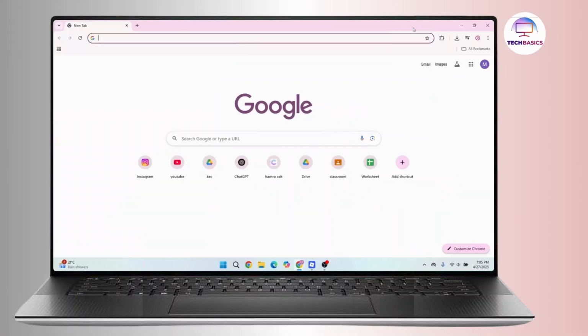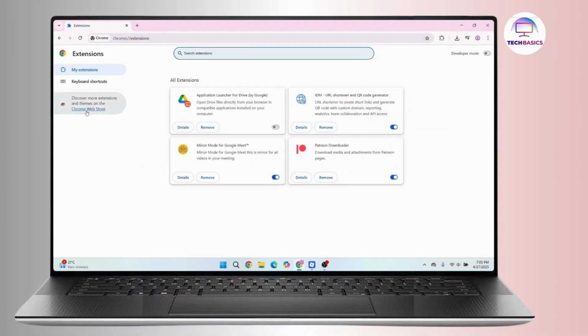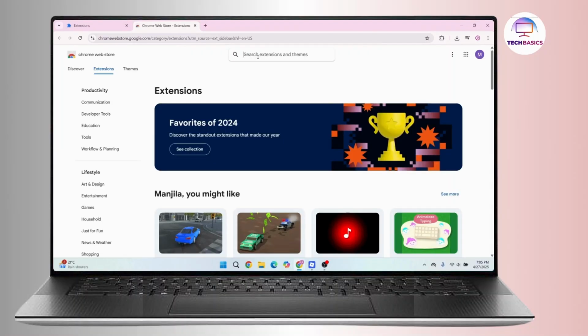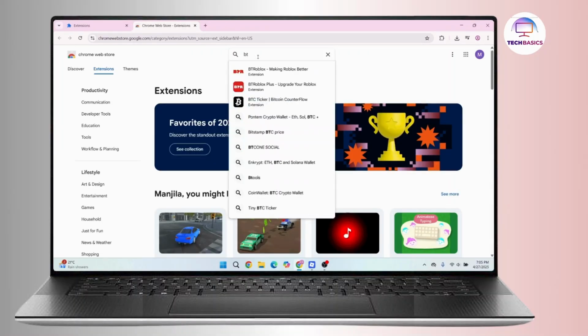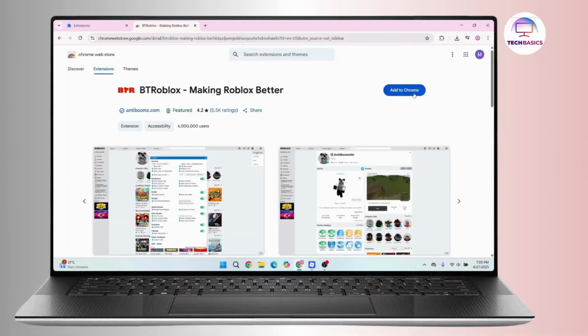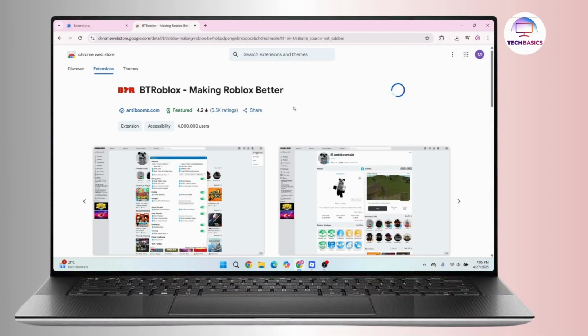Open up your Google Chrome and here is the extension icon at the top right. Click on it and here click on Manage Extension. Now head towards the Chrome Web Store and there you have to search for BT Roblox and then add this extension into your Chrome. Here click on Add to Chrome and here click on Add Extension.